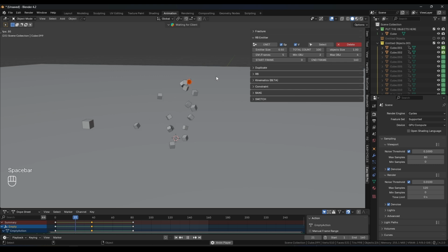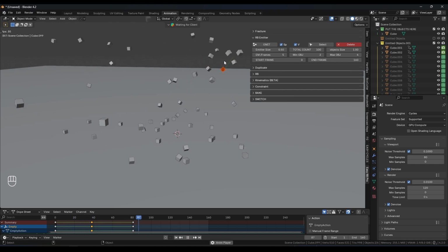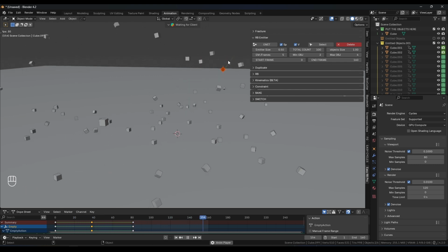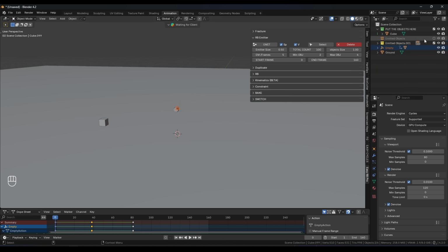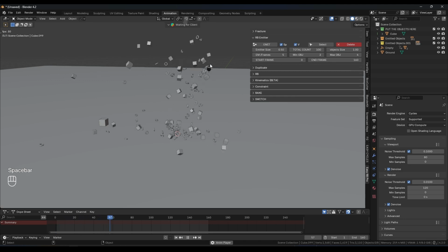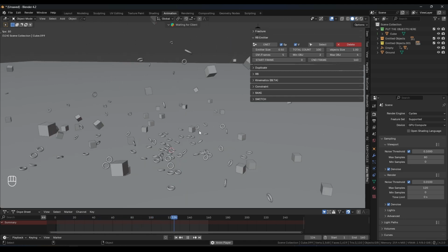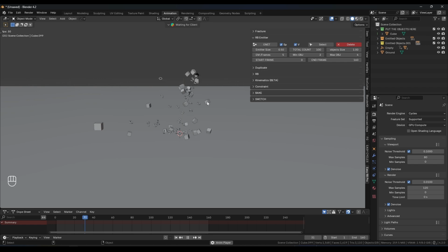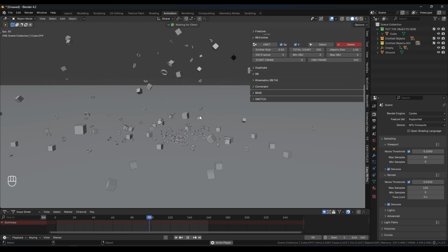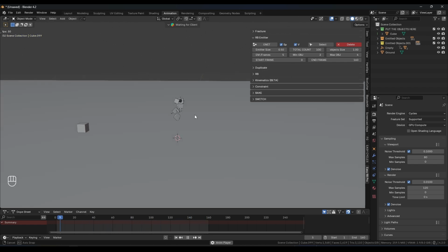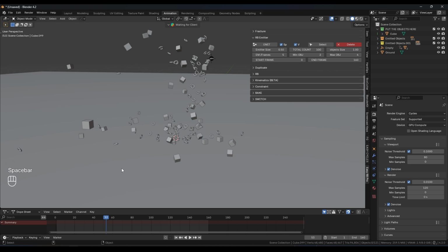We can add the cube again to this collection, and let's select this empty and let's press emit. Now let's see. You can see that we are emitting these cubes now, and if we enable the other collection, now we can see that those objects react to each other because they have the rigid body physics and they can collide with each other.